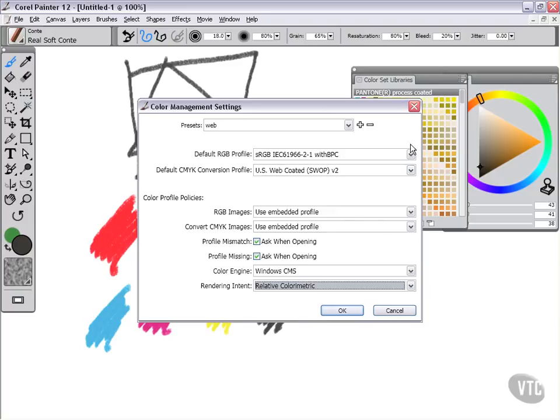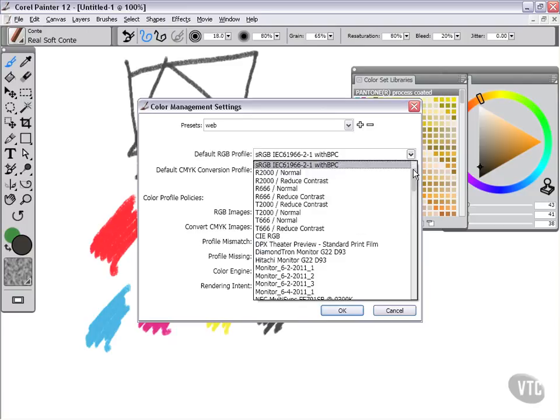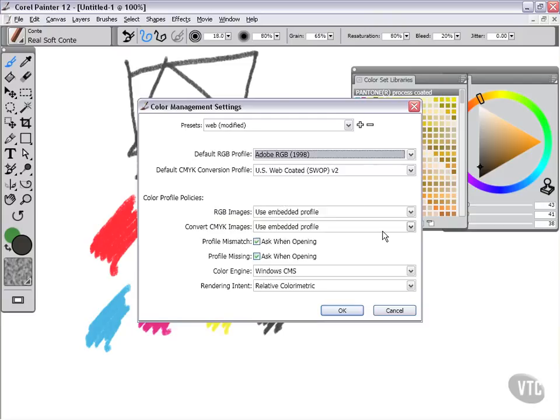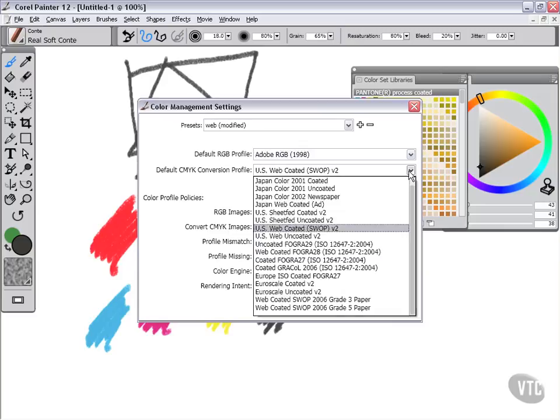So what we want instead is to choose a color profile that has a lot more space to it. The one that I usually recommend is Adobe RGB 1998. Generally speaking, that's the industry standard for any kind of print work. Now, the default CMYK conversion profile is going to be a little more dependent upon what it is that you're actually doing.